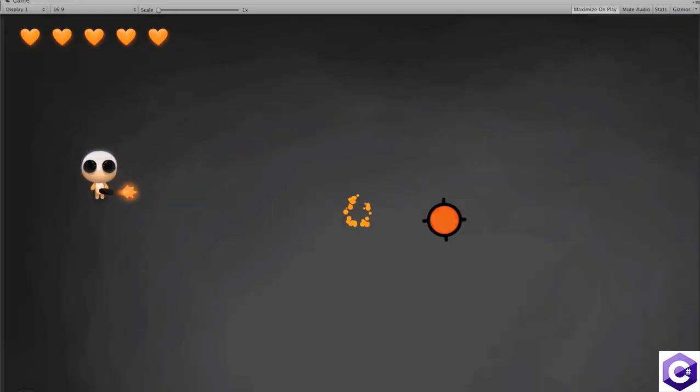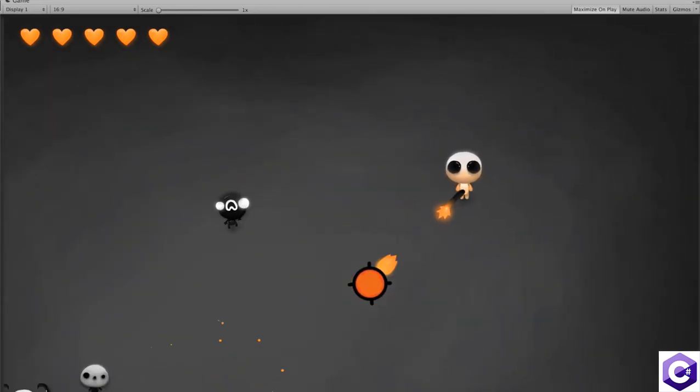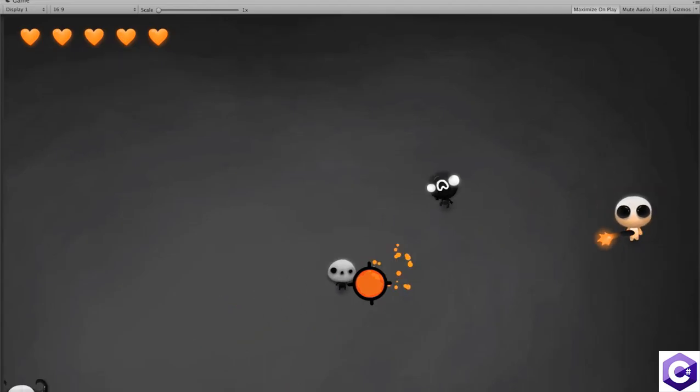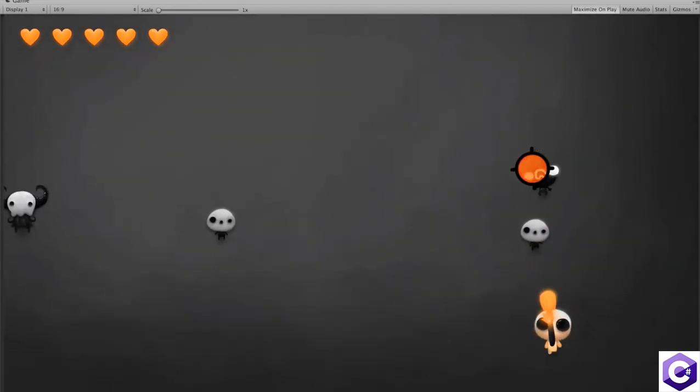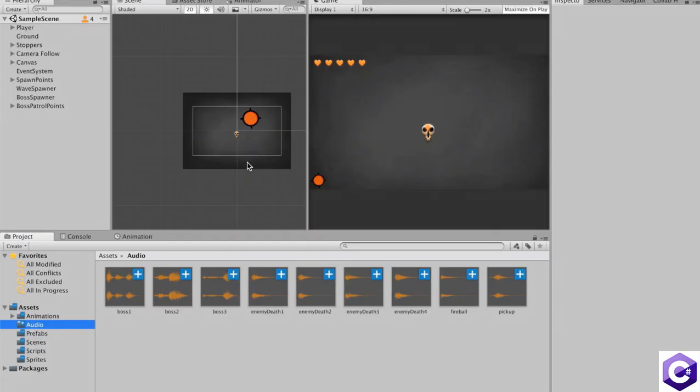Okay, so now if you press the play button, you should hear that each time we instantiate a projectile, the fireball sound effect is playing. If you don't hear anything for some reason, make sure the mute audio tab is unchecked. Of course, now just repeat this process for each different player projectile that you have created.